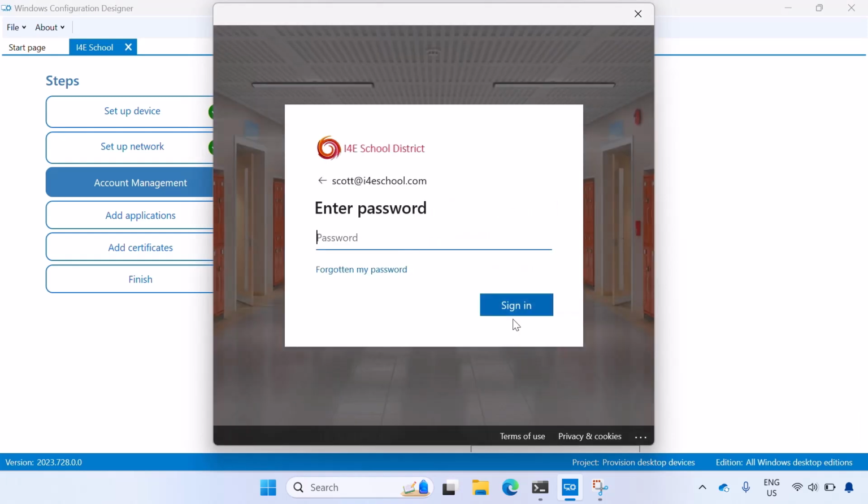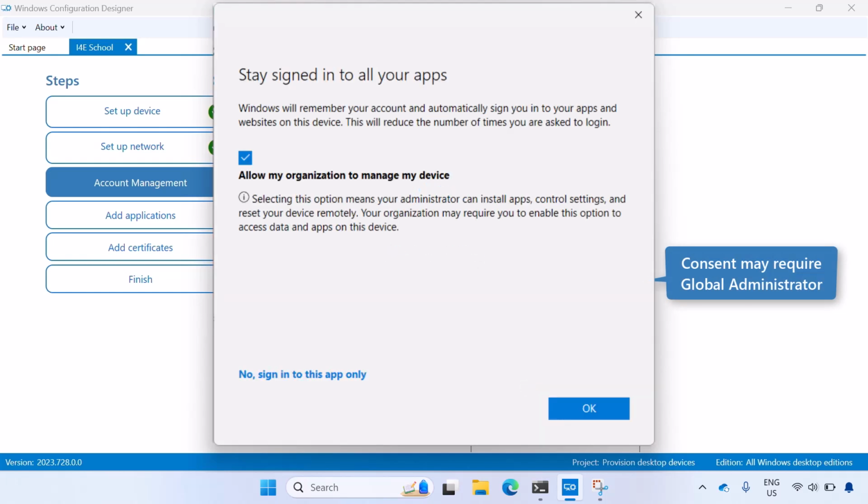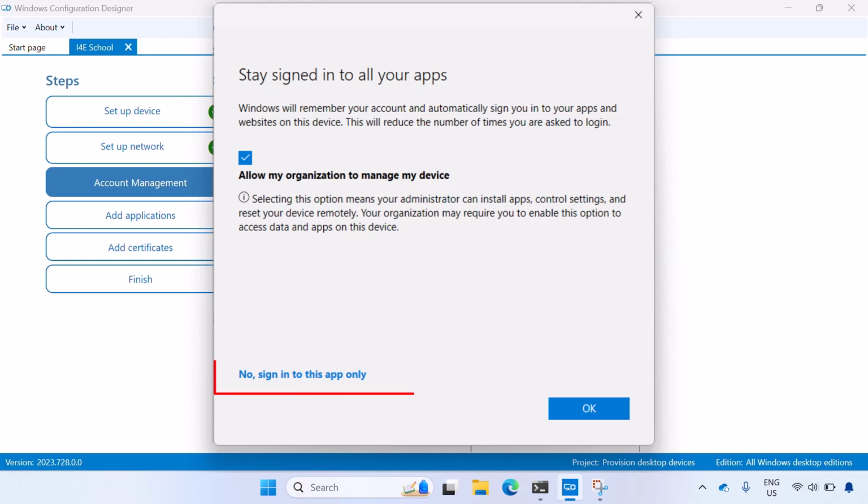If this is the first time someone in your school is using Windows Configuration Designer, you'll be asked to consent to using this application. Depending on your tenant settings, you may need to be a global administrator to consent. If you get prompted to stay signed in to all your apps, select No, sign into this app only.